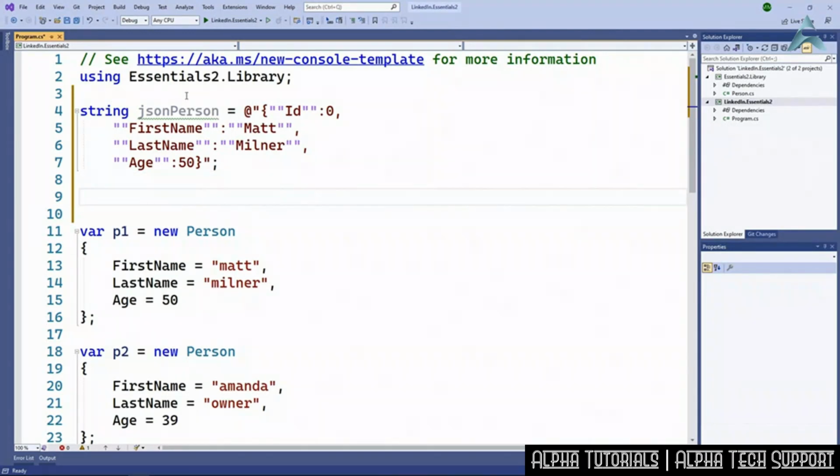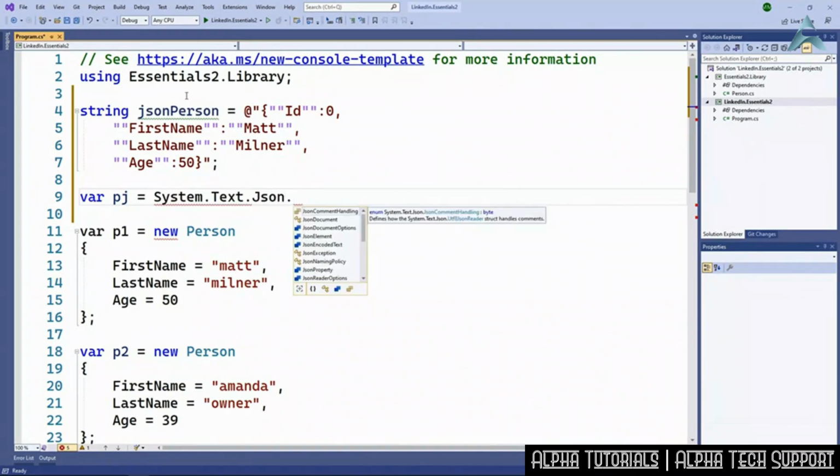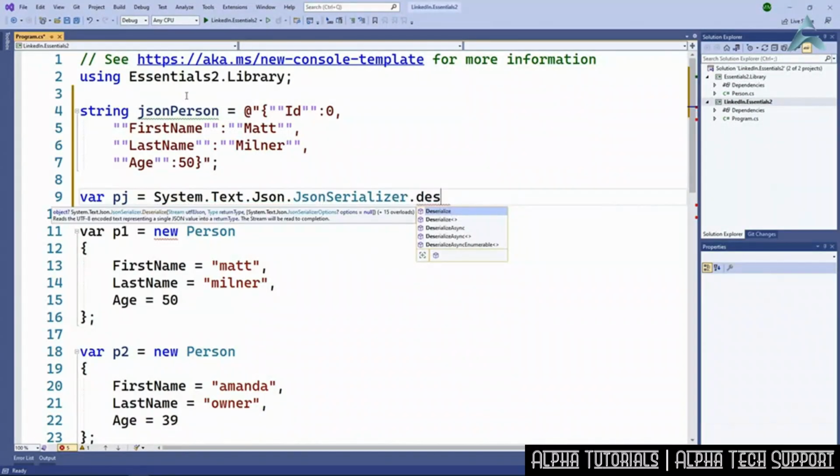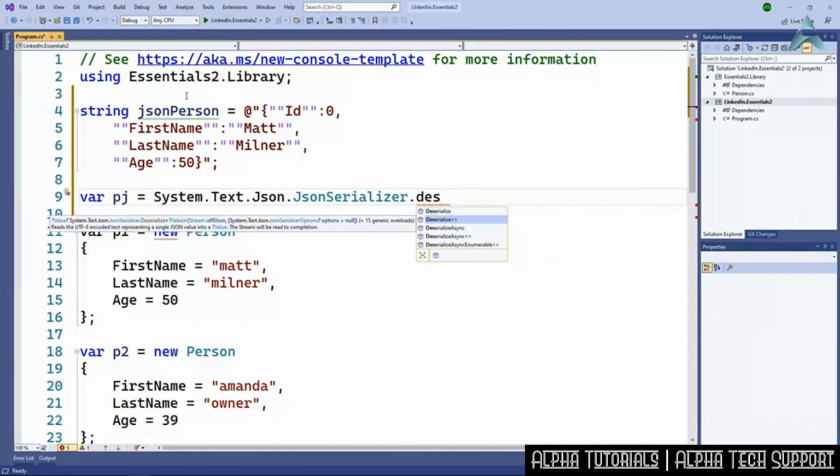So now we might do something like var pj, or person from JSON, equal System.Text.Json. And we want to use what's called the JSON serializer. That's going to allow us to serialize and deserialize objects. And you'll notice the first option is a deserialize method that returns an object. But I know that the JSON I have represents a person, to be deserialized into a person. It's going to choose the generic method.